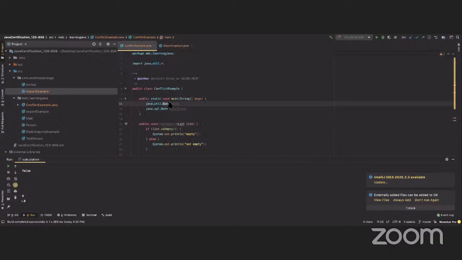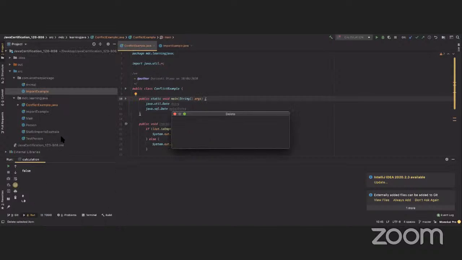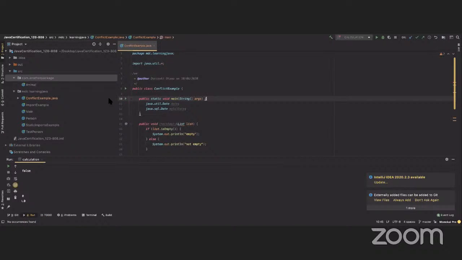We have the same class in different packages, so the compiler will get confused if you do this. It doesn't know which one you're referring to, if it is util or if it is SQL. So it's better to put it this way, and there will be no confusion. Let me delete this, we don't need it. Do you understand? Yes, that's clear.